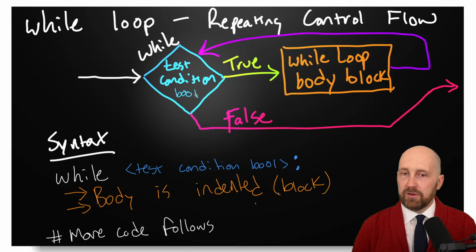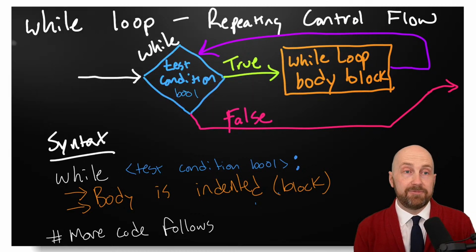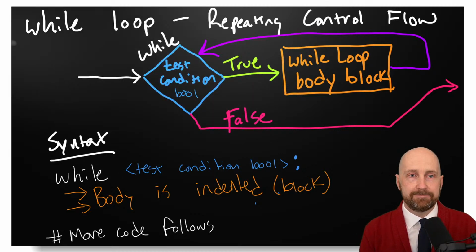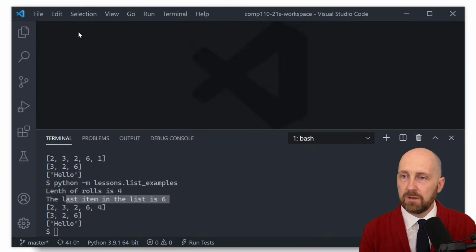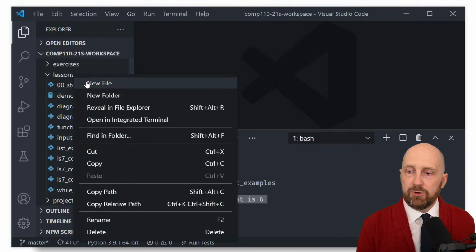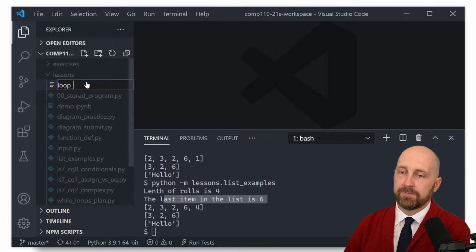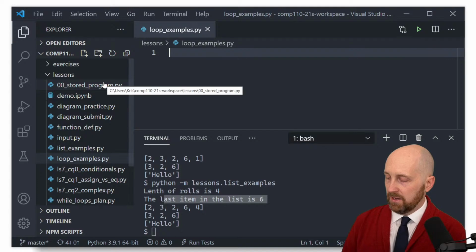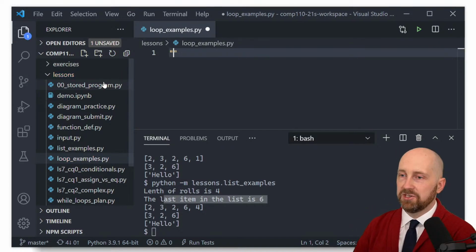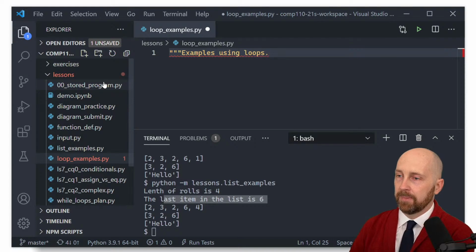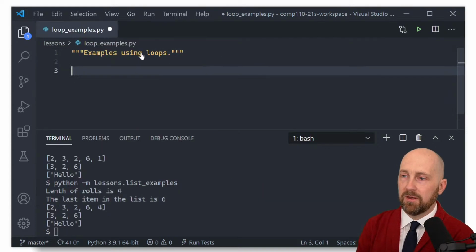So what I'd like to do is actually experiment with this in VS Code just a little bit to get a feel for this control flow statement. And then I'll take some questions. So let's go back and set up a new file. In my lessons directory, I'm going to set up another new file, and I'm going to name this, say, loop examples. All right. And let's just give ourselves some documentation here. Examples using loops.